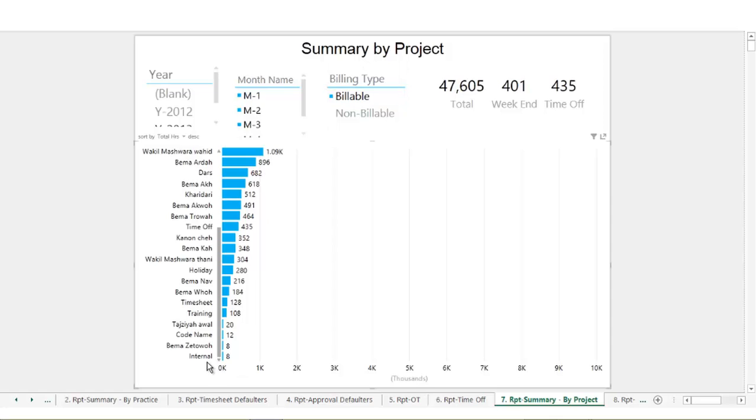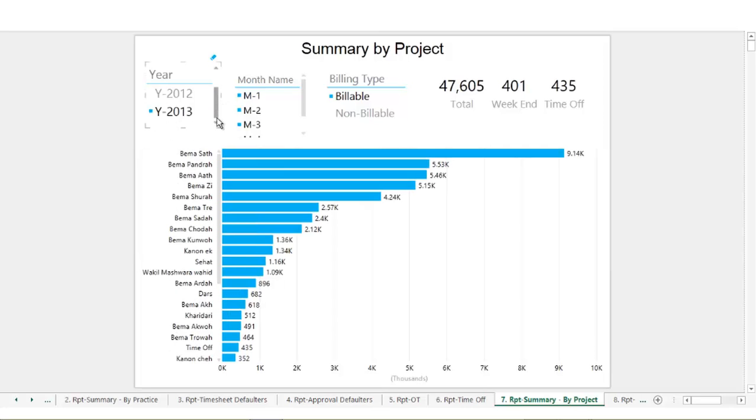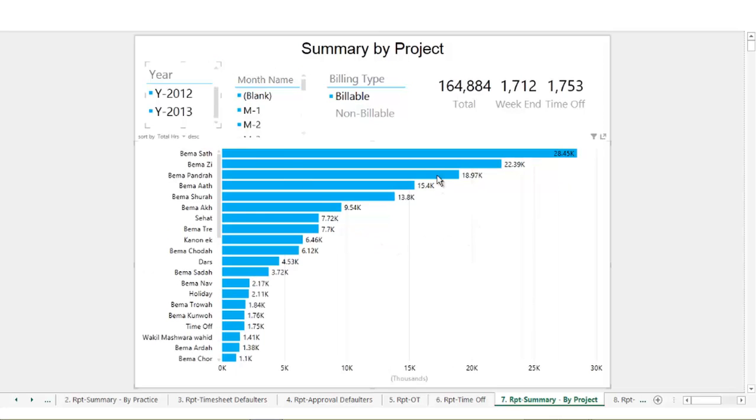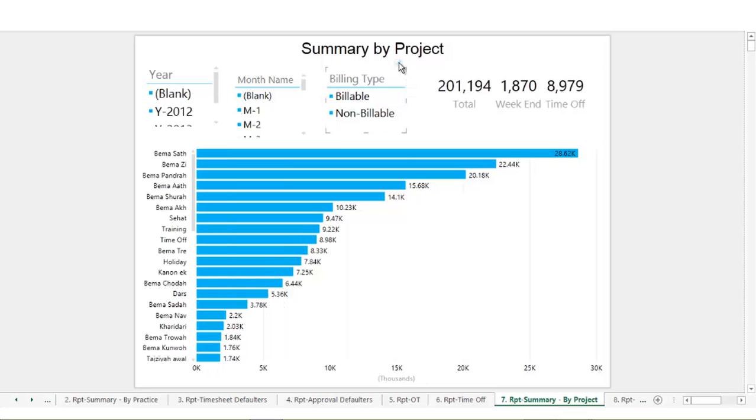So in terms of billable, I see which are the least contributing to the billing. We can just slice and dice. I can just see across so far what has happened. I can deselect this and see both billable and non-billable. So this is the overall trend. A very interesting summary based on the project billing.